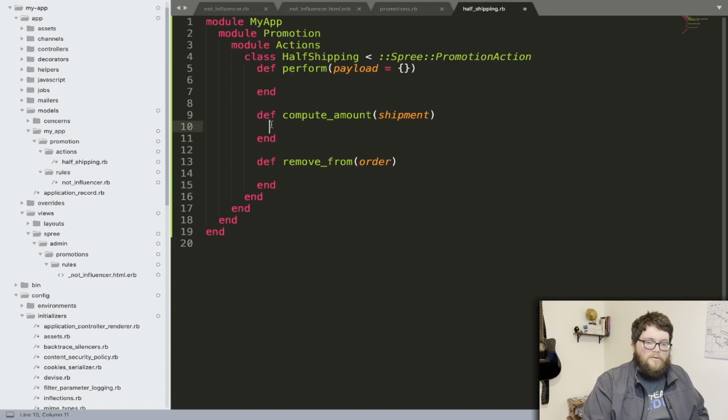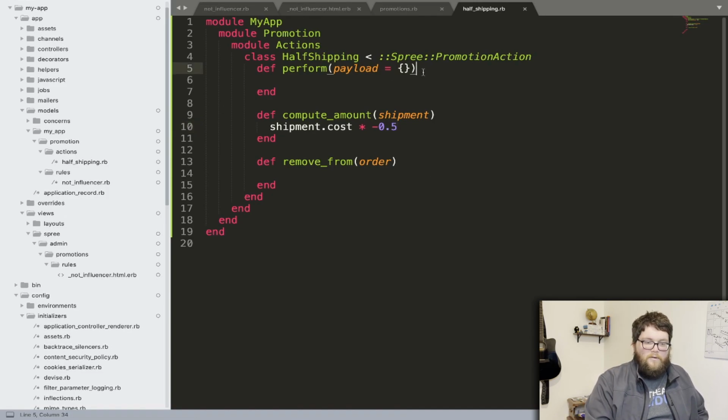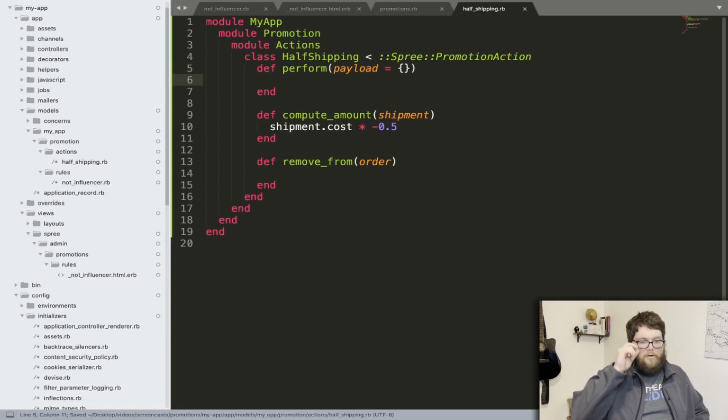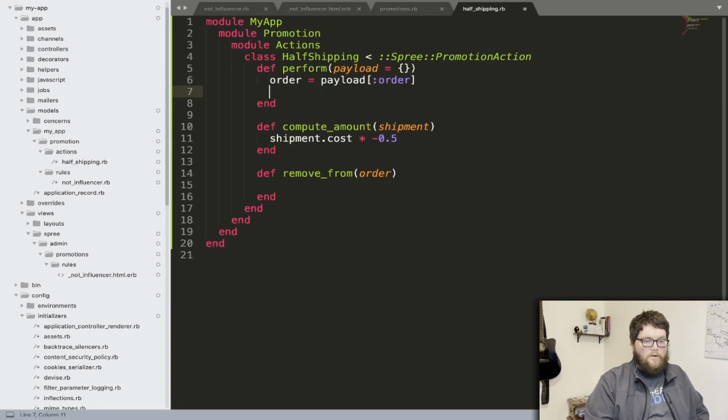All right, so let's start with the easy one, compute_amount. We know that we want to take 50% off the shipment cost, so shipment.cost times negative 0.5. And that'll return half of the shipping cost as a negative number. Okay, under perform, payload is going to have some basic information about what we're performing this on, so we can pull the order from it, so payload.order, and we can also pull the promotion code from it, so promotion_code equals payload.promotion_code.